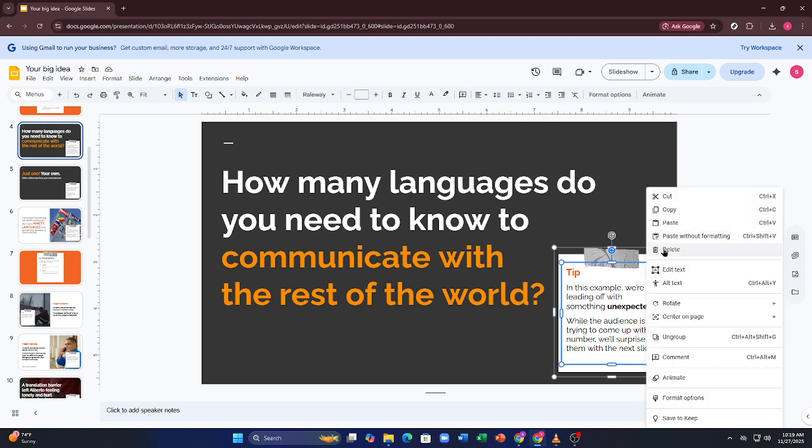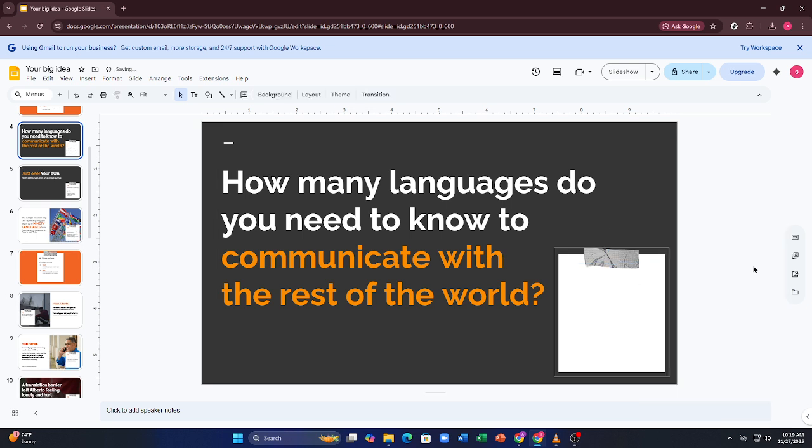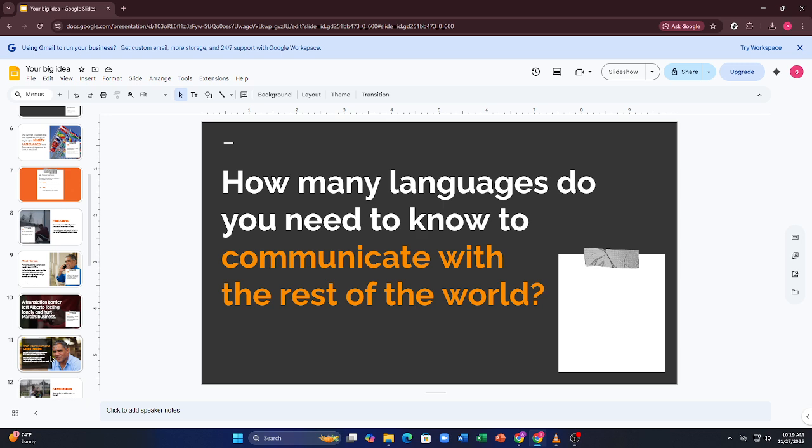Sometimes the box looks like a text box, but it's actually a layout placeholder. If that happens, deleting won't work. So all you have to do is change the layout. Go to the layout menu at the top and switch to blank, or another layout without placeholders.